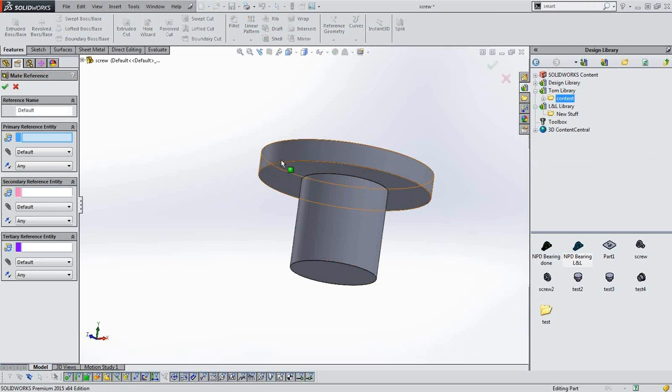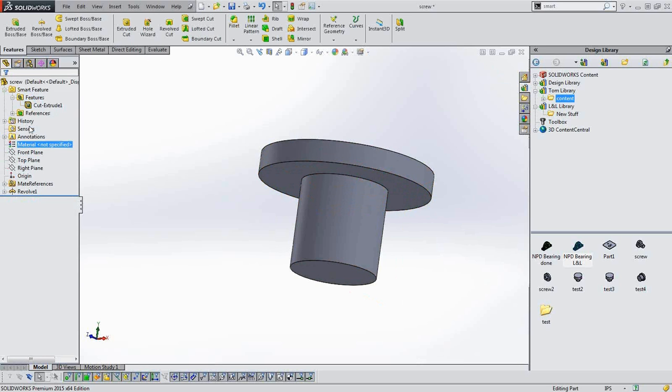So my mate reference is I want to be able to lay flat on the plane that I'm placing it. So all I have to do is select that face, and I want this one to be anti-aligned, I'm pretty sure. If not, I can always come back and change it. And my mate is going to be coincident. So I say OK. And now I have a mate reference folder that gets generated with my default mate.